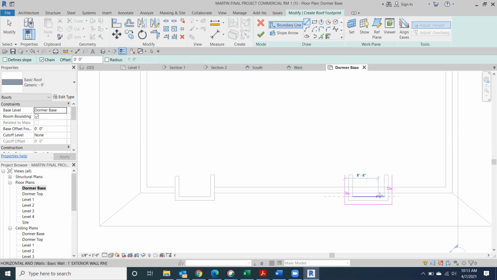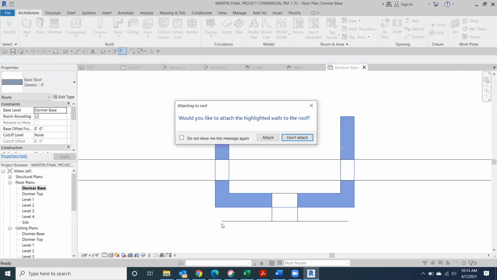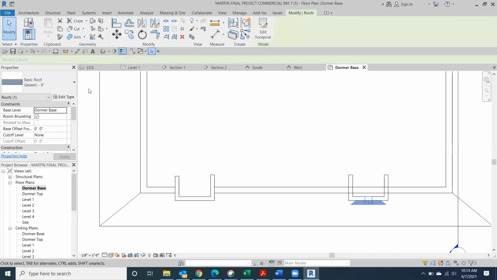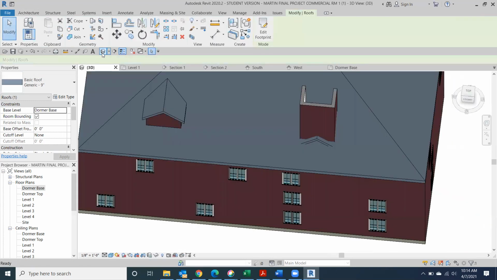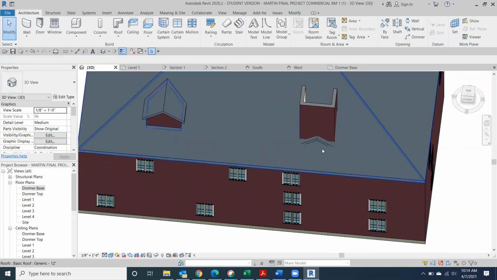Let me do it a little bit closer here. And sometimes it makes a difference, sometimes it doesn't where you draw this. I'm trying to eliminate the problem we had with the walls before. We'll see what happens when I do it this time. Now I've got that finished, I'll go ahead and hit my green check mark. I don't want to attach those. Let's go to 3D. Got something that looks like that.